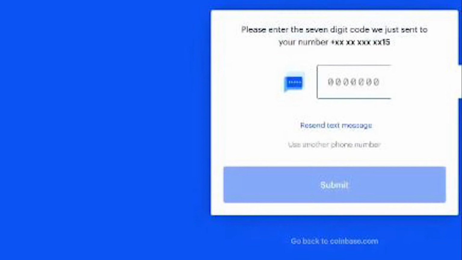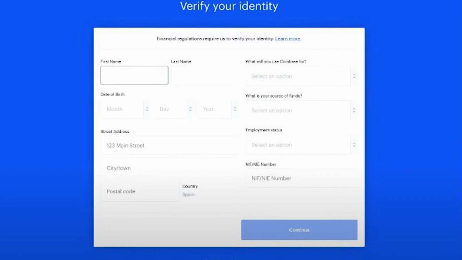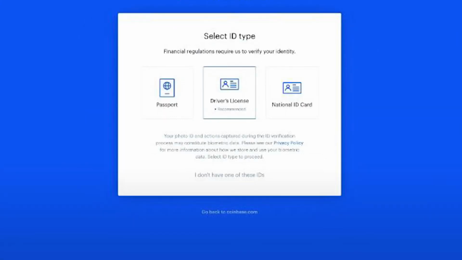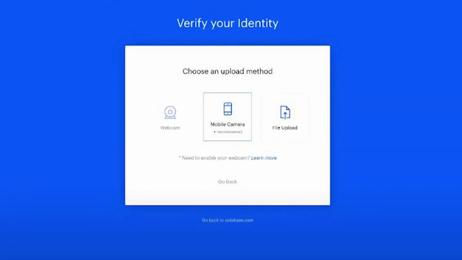Shortly after that, we are going to go to verify identity. This is where you're going to fill out all your KYC information: basic name, date of birth, street address, and I believe background of investing knowledge. ID type is going to be your driver's license, your national ID card, or a passport, just to make sure you are a valid citizen of the United States, as that is where Coinbase is hosted. Any of those are completely acceptable. There's an upload method. You can use camera, webcam, or file upload. I believe mobile camera seems to be the best, but file upload is also one of my favorites.